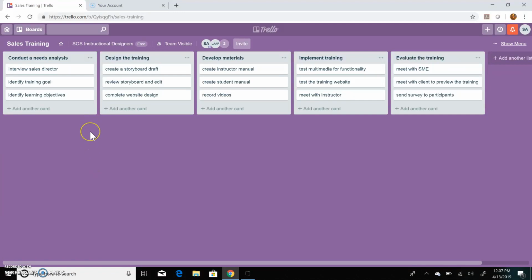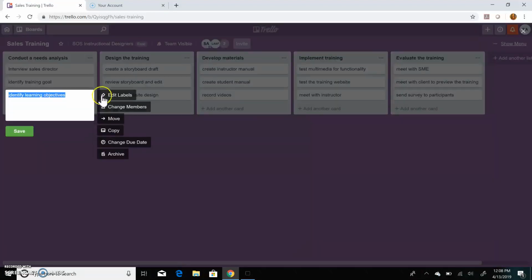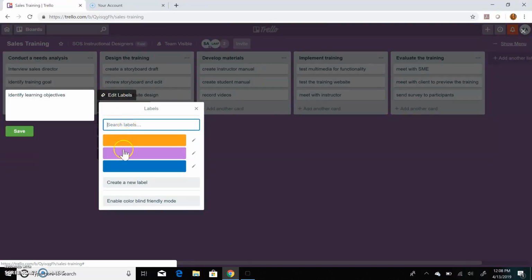So let's say, as an organization, the SOS instructional designers want to indicate to each other in the team where they are on any given task. We could use labels to do that, for example. Let's say we wanted to show that under list 1 and card number 3, identifying learning objectives, has been completed. We can go ahead and hit on the little pencil, go to Edit Labels.